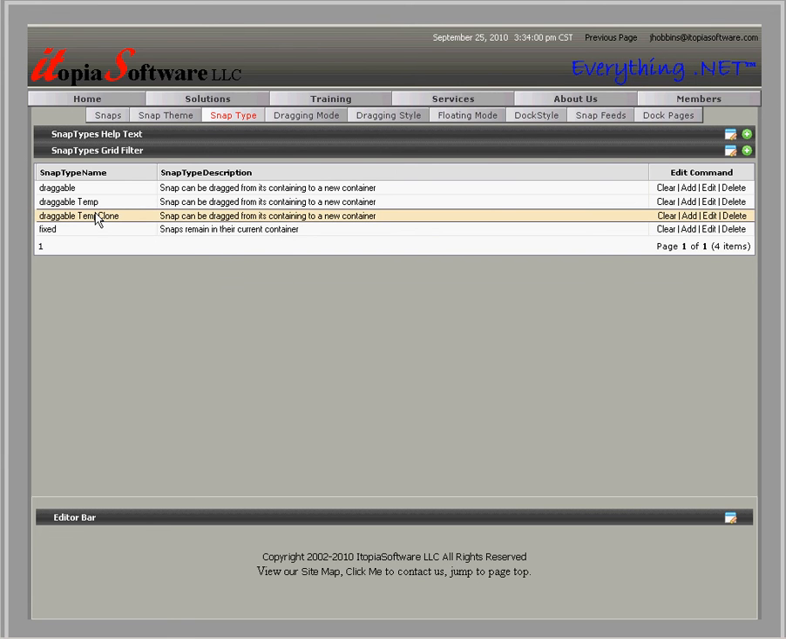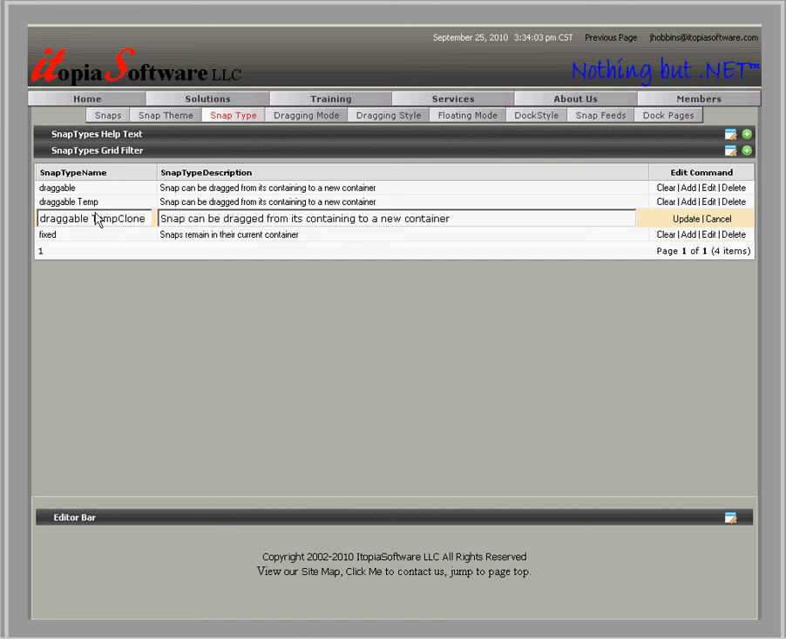This time I'm going to double click the temp clone and edit the value that's there. I'm going to say temp clone. I'm going to change that to update and update that.